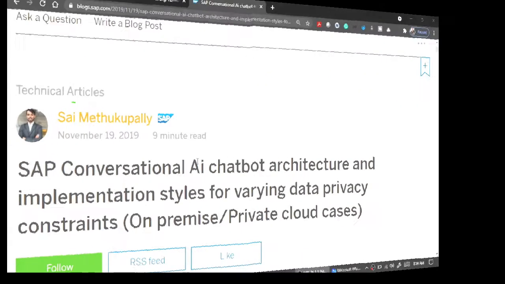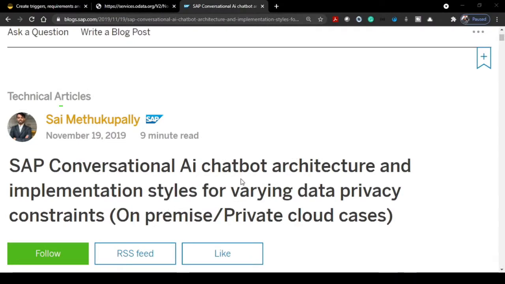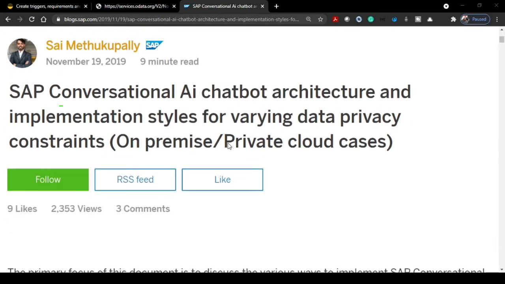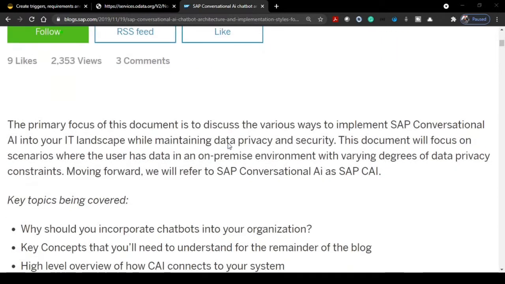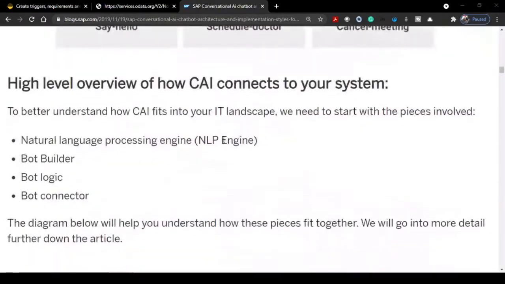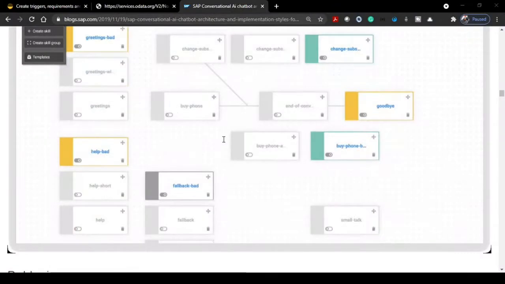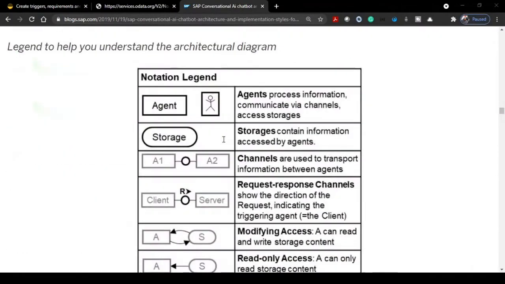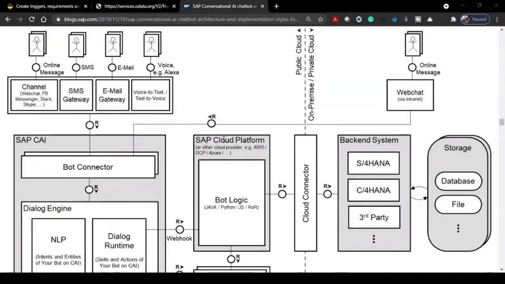Hi, this is the blog post I was referring to, which is written by Sai. It's very well articulated and it talks about the different architecture and implementation styles. I'll keep this resource in the description box for your reference. I won't read out the entire blog, it's a big one, but I'll walk you through the various concepts he tried to explain. So let's zoom out a little.